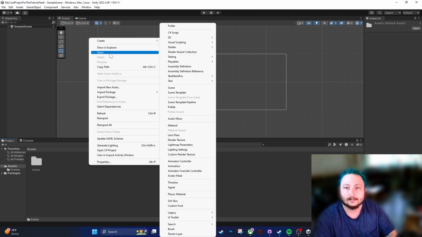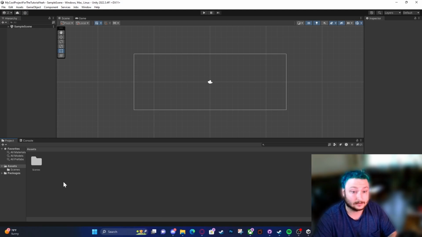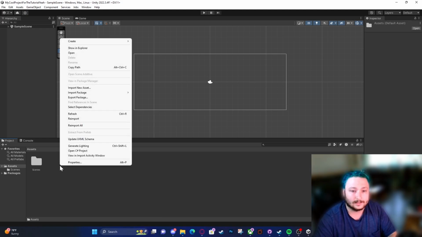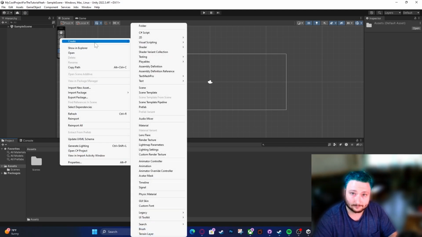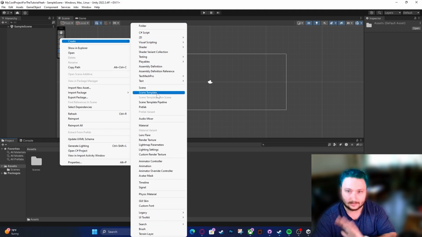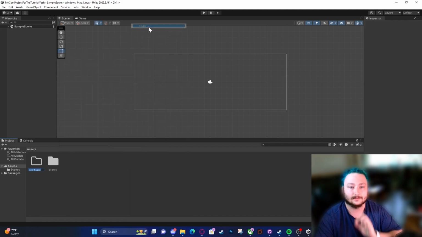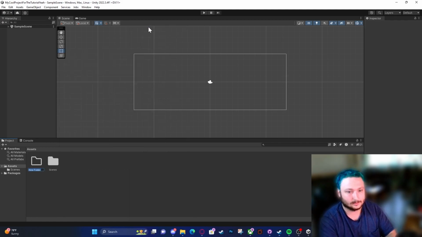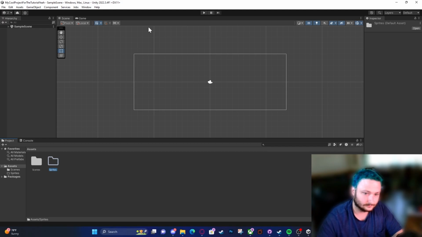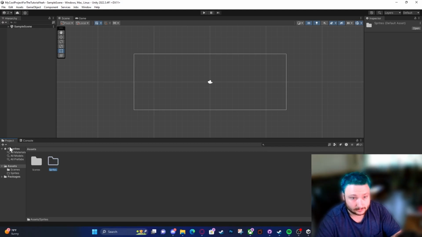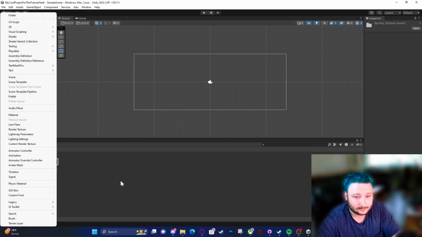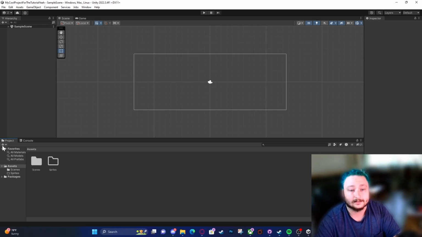I'm going to create a couple folders. I can do that in a couple different ways. I can right-click in here and go to Create, and get all kinds of things. I know, lots of things. It's very intimidating. But we're just going to look at the very top and click folder. And I'm going to name it sprites. Okay. Another way you can do it is you have this little plus icon right here, on the left. I generally don't really use that.